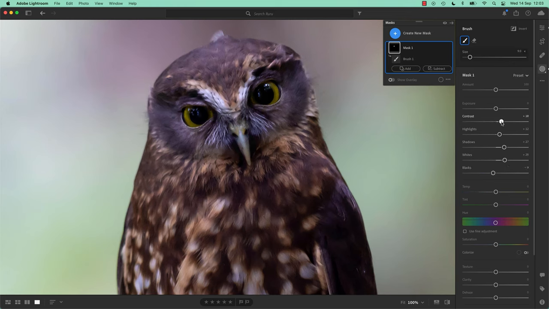Now I've got it, I can come back and maybe do a bit of contrast. No, it's losing too much detail. That's probably him here. I'll probably pull the whites down. The feathers are getting too much.